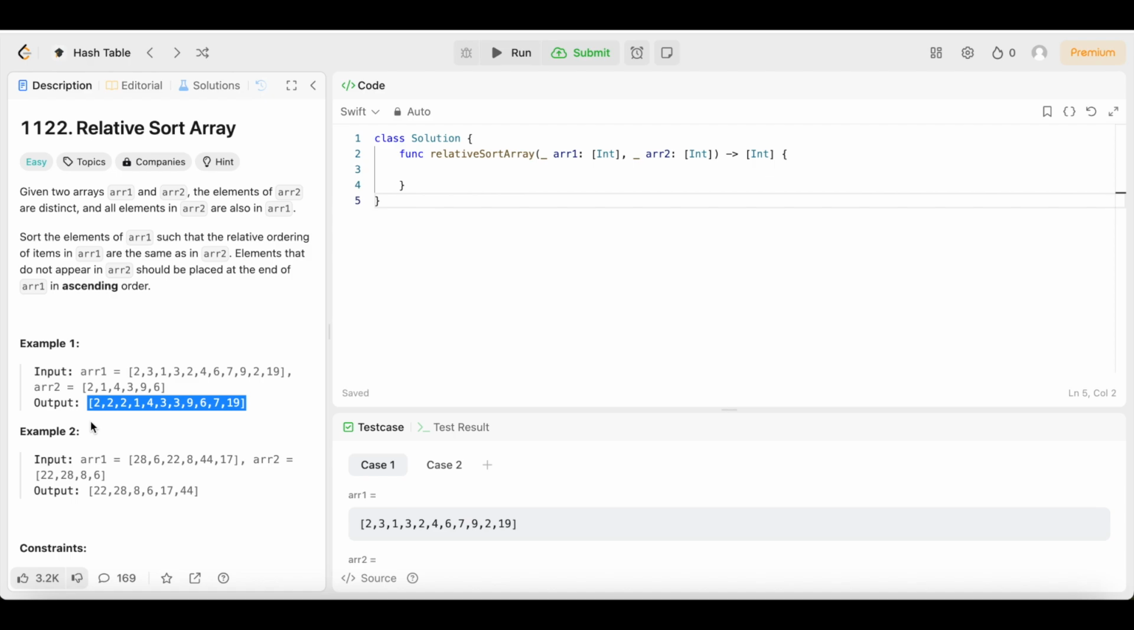So let's look at example 2 since there's only one more example. It shouldn't take us that long to get through it. In example 2, our input is R1, an array of integers: 28, 6, 22, 8, 44, 17. R2 is also an array of integers: 22, 28, 8, and 6. The output is 22, 28, 8, and 6, 17, 44, and it's also an array of integers, right?